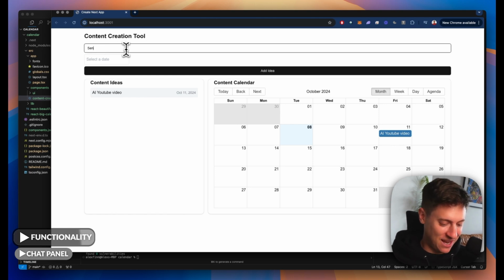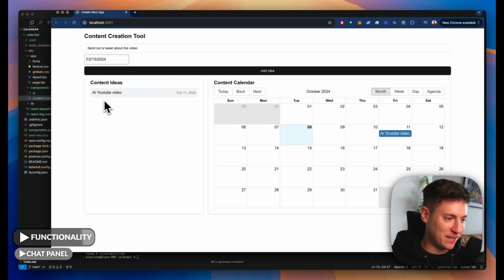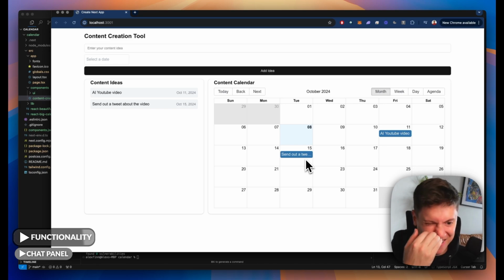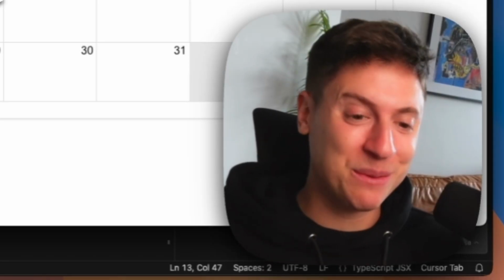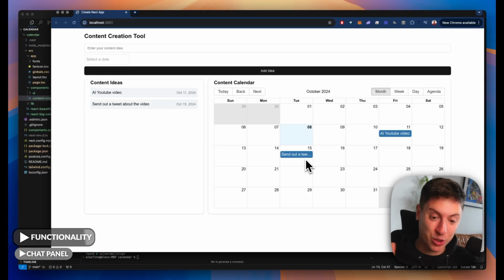Okay, so now let's do this. Send out a tweet about the video. We'll do it for a week later. Save that. Boom, it goes there. So this is really cool. Now we have really awesome functionality being built out here. We have an actual true content calendar we built in just a few minutes.